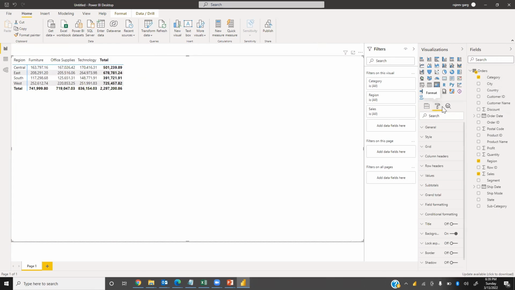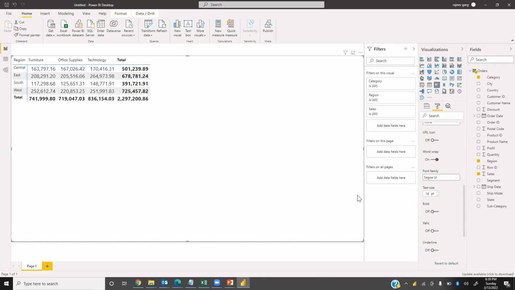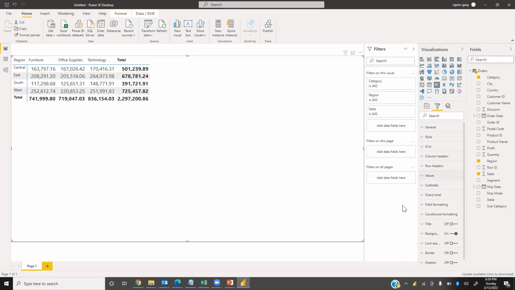All the formatting options which were there for table are available for matrix as well. So I can go to the values. I can increase the font size over here. Let me make it 14. All right, so the font size is bigger. And the font color and all, you can change. I'm not doing all those things over here as of now.